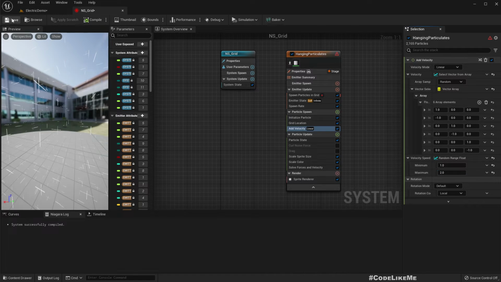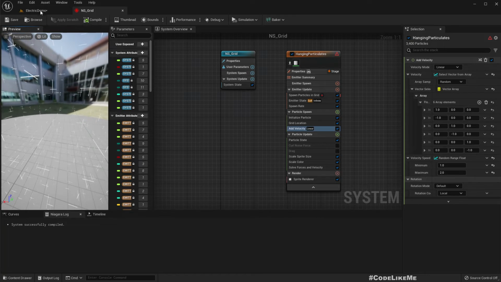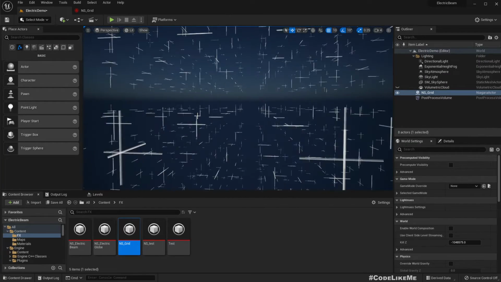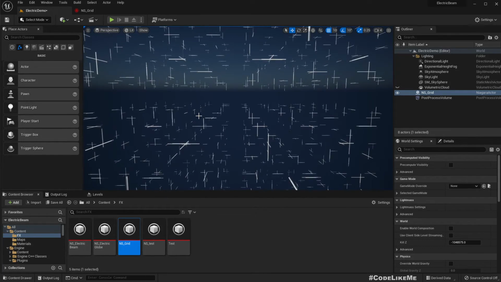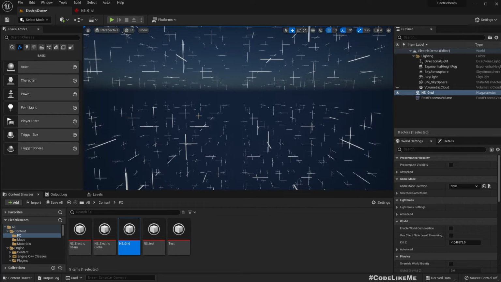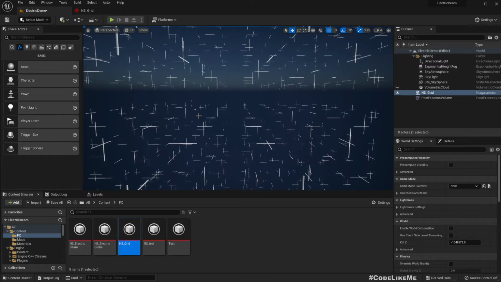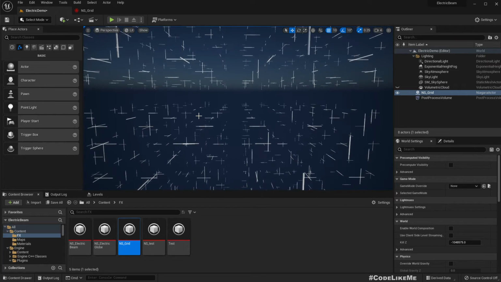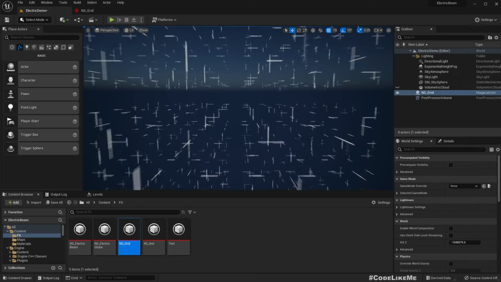See, now we get this effect, the effect we need, because the velocity is applied only along the major axis, the x-axis or y-axis or z-axis. So that's why we get this grid-like effect.